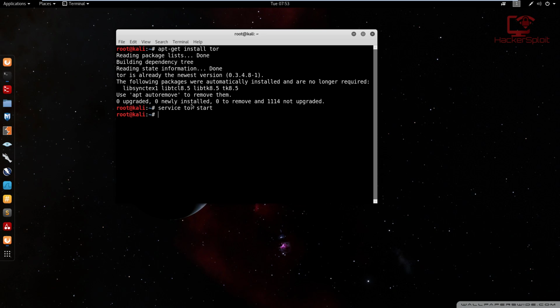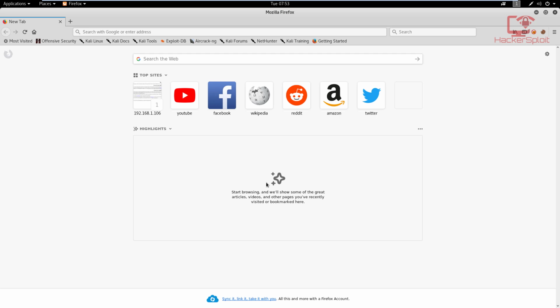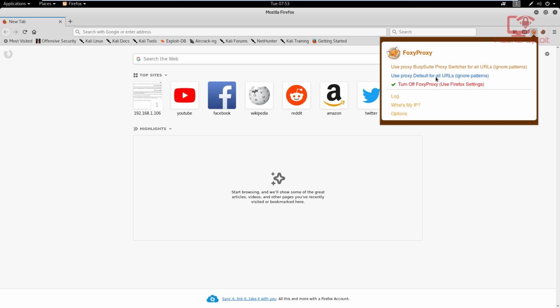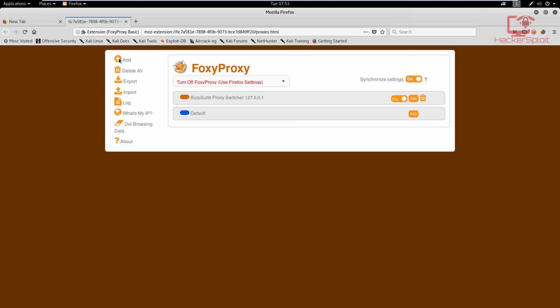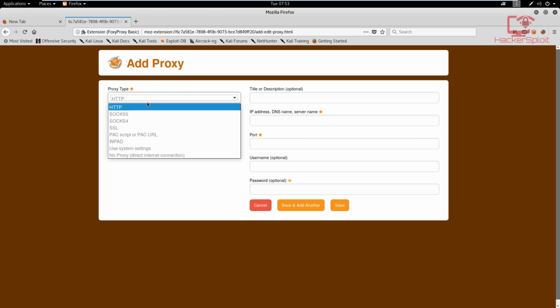So what would I have to do here to essentially access the Tor network, or to use it for anonymity? Well, I have a Firefox browser open here, and I'm going to use FoxyProxy, and I'm going to add a new proxy. In this case, I'm just going to go to options.